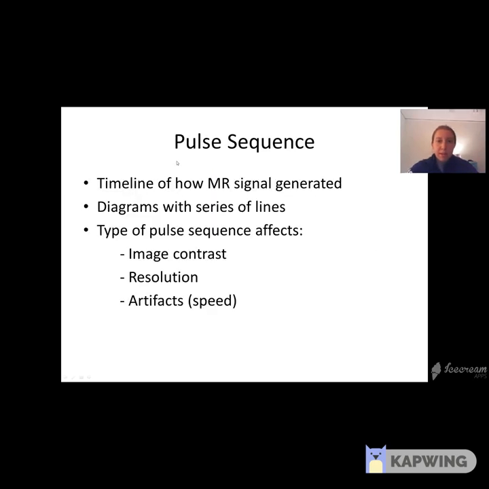So the first thing I'm going to talk about is pulse sequences. Basically it's a timeline of how MR signal is generated. These are diagrams with series of lines, as you'll see, and the type of pulse sequence that is used will affect the image contrast, the resolution, and even artifacts because of the speed. And artifacts is not something that I'm going to talk about in this talk. I'm going to leave it for either part 3 or part 4, but I'll definitely get to those.